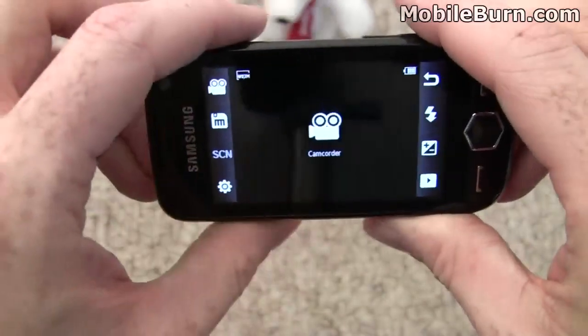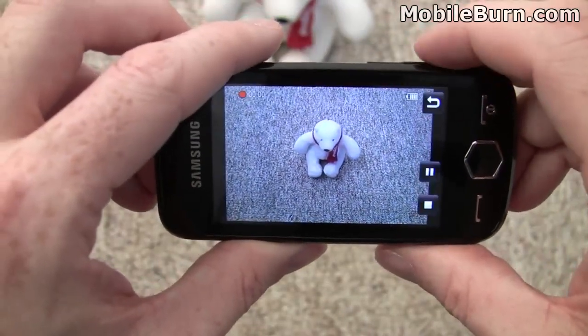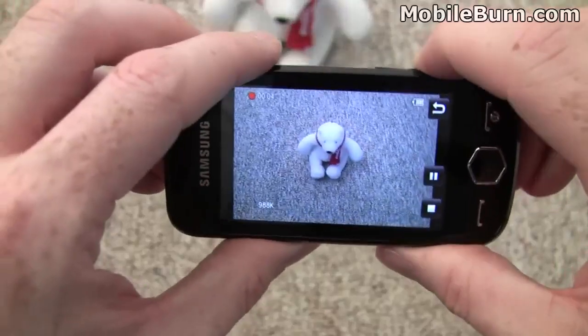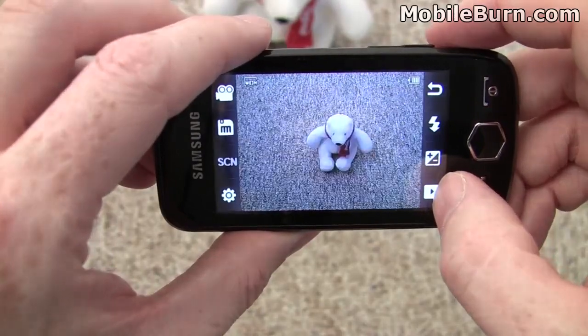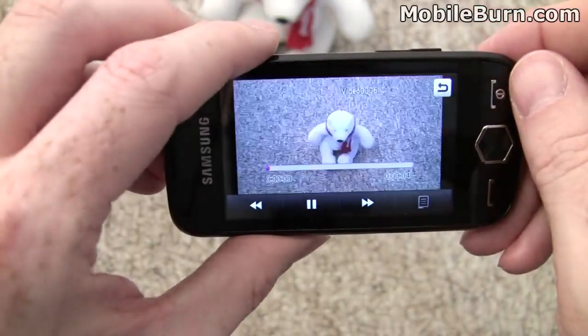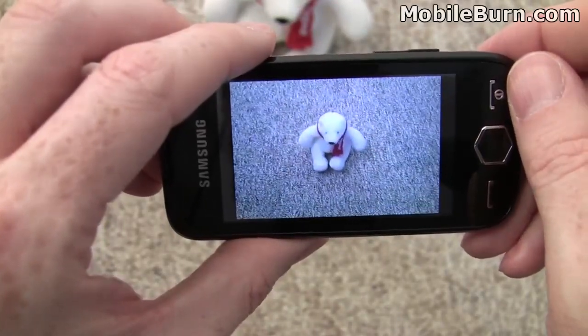Video records in 720 by 480 resolution max, 30 frames per second. Now we're recording the video, and we'll just press it again to stop. And we can even play it back. Very high frame rate, just really good quality video.